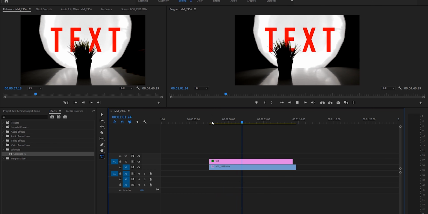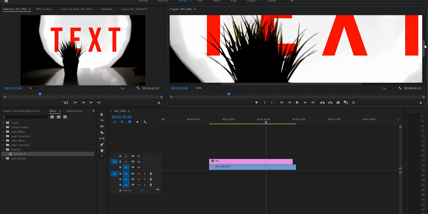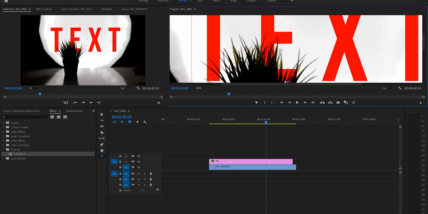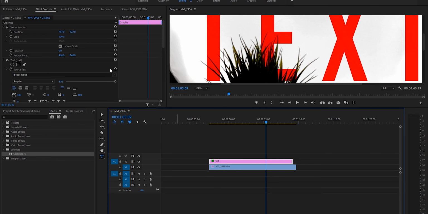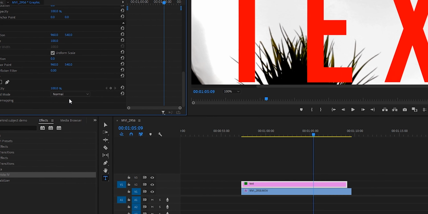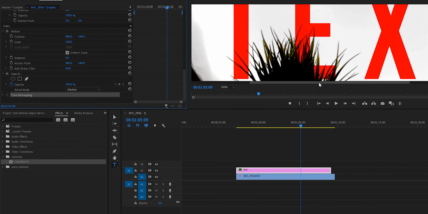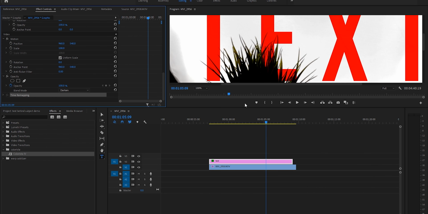It's not overlapping it in any way. It is completely separated and it has done an amazing job. If I zoom in a bit, you can see that the text layer is behind individual blades of grass and none of it is overlapping. Now if I change the blending mode back to normal, you can see that the text is now on top of the blades, and let's change it back to darken again and see it is perfectly masked out.